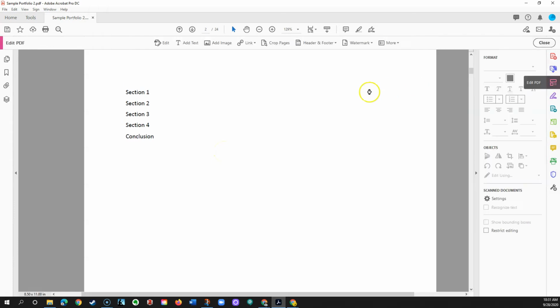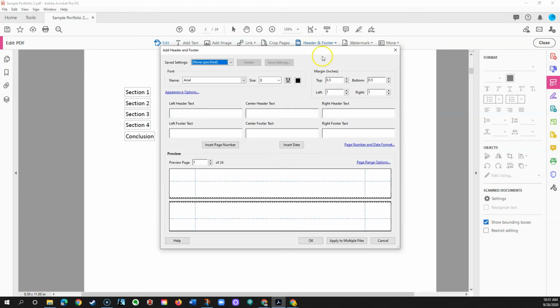So I'll click Edit PDF, choose Header and Footer, and click Add. Now I can add all sorts of information in the header or footer using these various text boxes, left header text, center footer text, and so on. In this case, I'm going to add a page number to the right header text, but before that I want to define a few things.